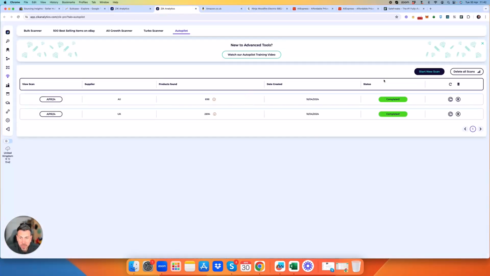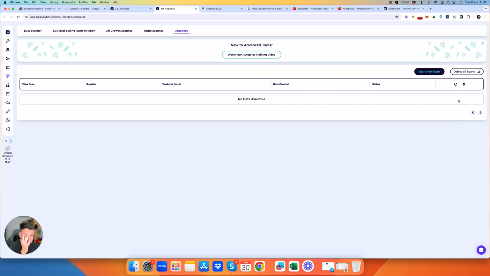Let's have a look at the autopilot. Very similar to what we had before. As you can see, my previous scans, I got 690 AliExpress items, and I got 2,894 UK. I think it was just Amazon, it must have been. So let's just delete those, like I said before. Let's start a new scan.